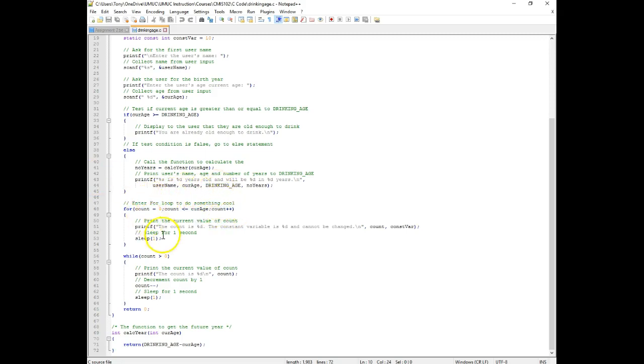And so if this part is true, so count is 0. So count is definitely less than current age, considering the user entered something higher than 0. Even if they entered 0, we're going to enter this for loop once, because it's less than or equal to. So it's equal to 0. We're going to go in and print out this line with the values in there. It's going to sleep for 1 second and print it out. So we'll see that here in just a second.